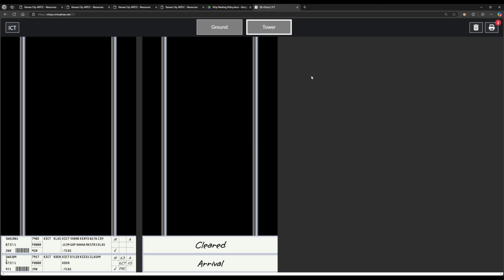Generally, best practice if you're at an airport with an uncontrolled terminal ramp is to send the strips to ground in the order that they've been cleared and annotated. That way, it's kind of in a decent order, and ground can know about where the strip's going to be in their proposal list.